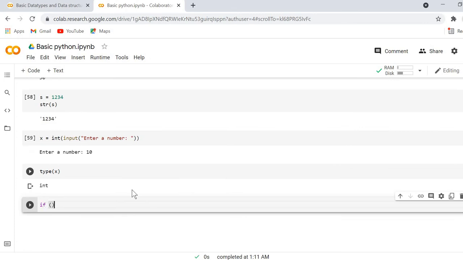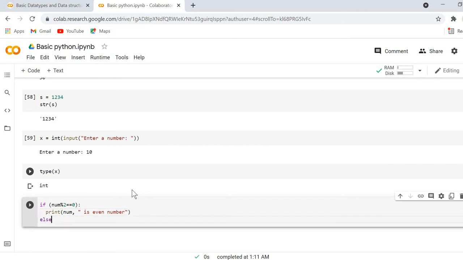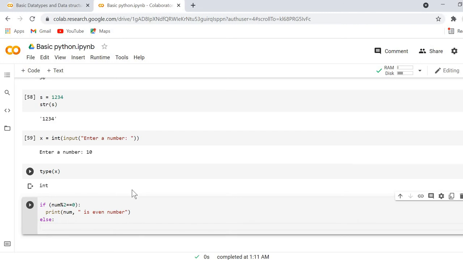So the if expression will be num modulus 2 double equals 0, then we can write print num comma is an even number. Okay, again we'll start the else block, writing colon and a space, then print num is an odd number.